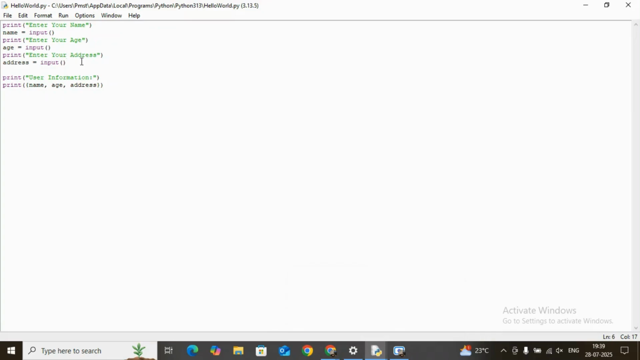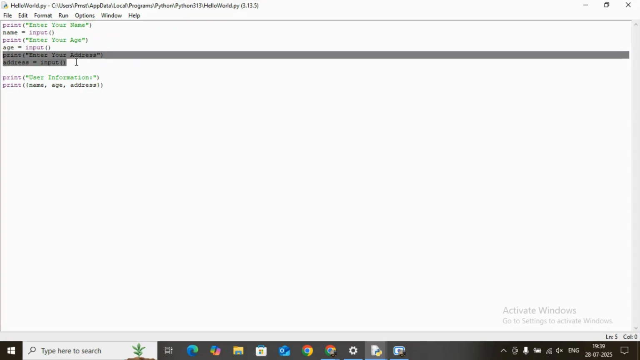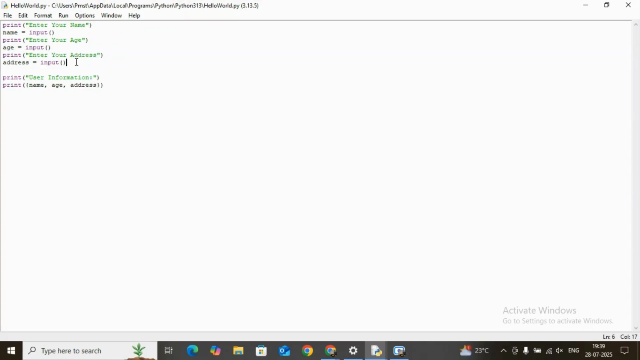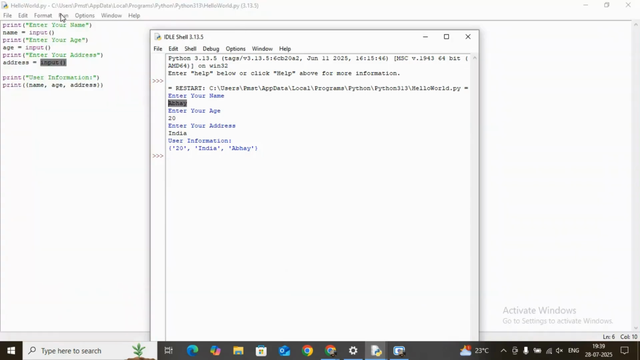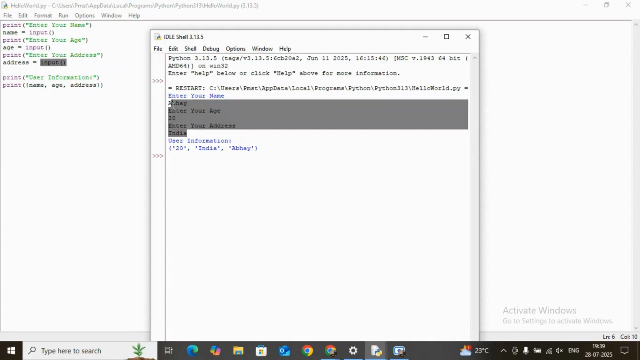Later, when we create some more projects and programs, you will get the idea of why we are using input. But for now, what you can understand is that input is something by which we can take values at runtime. Whenever we are running the project, at that time we are deciding the value, not in the code. So that's all about the input.